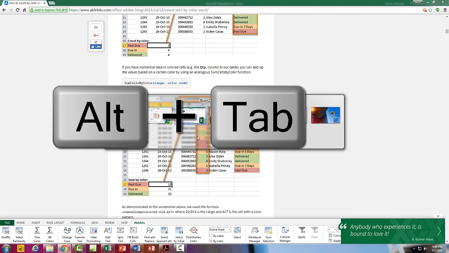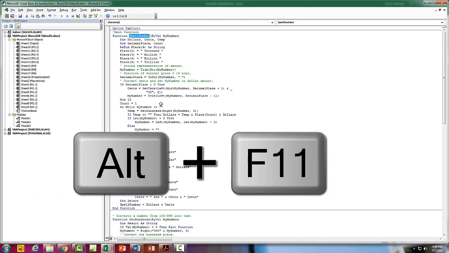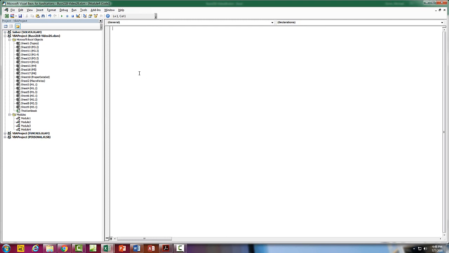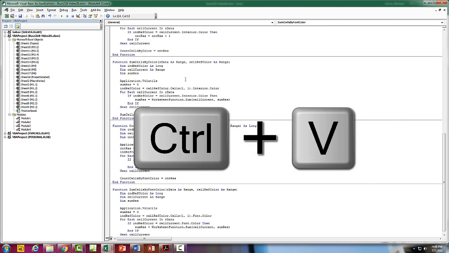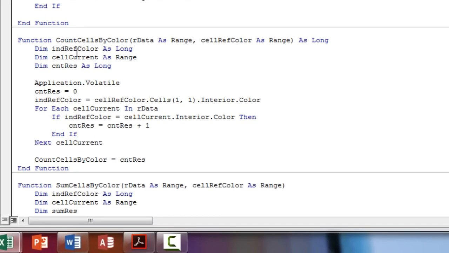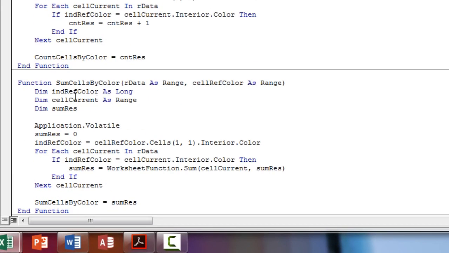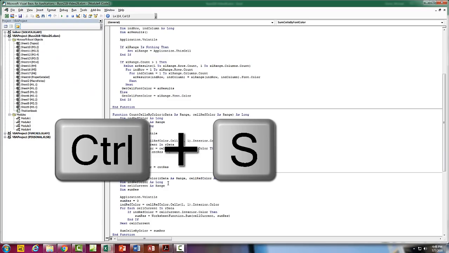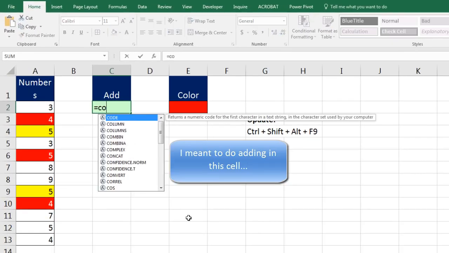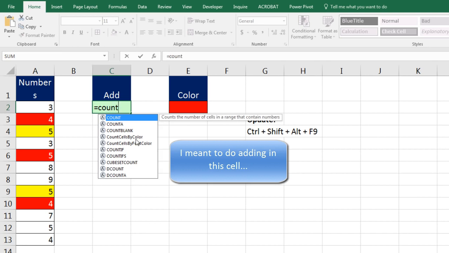I'm going to use Alt-Tab to jump back over here. Alt F11, insert a new module. And there it is, Module 4. I come over here, Control-V. You're kidding me. There's a bunch of different ones. The one we're going to try is count cells by color and sum cells by color. Control-S, Alt F4 to close that window, equals count. And there it is, count cells by color.